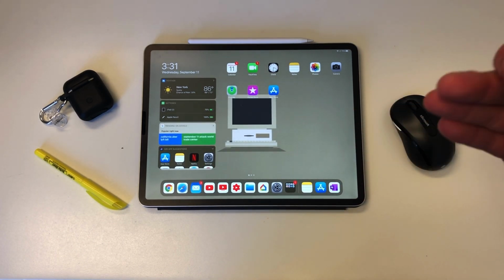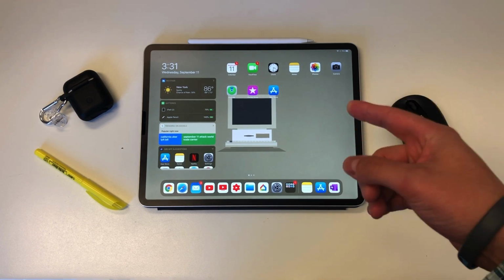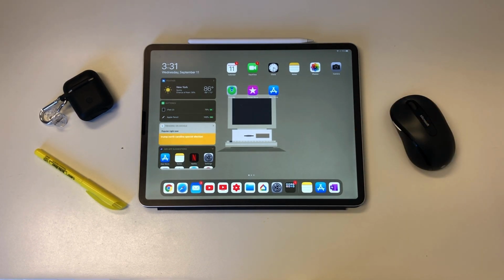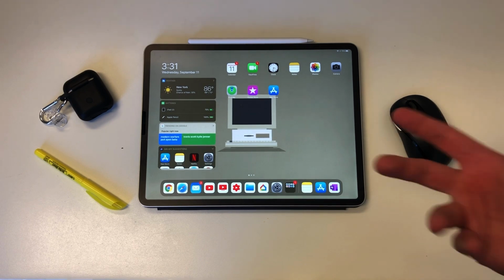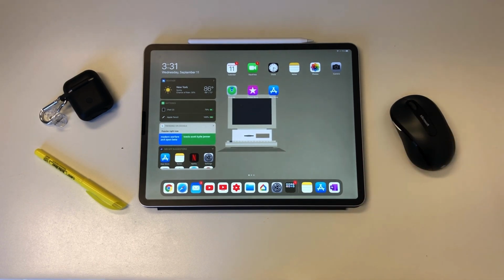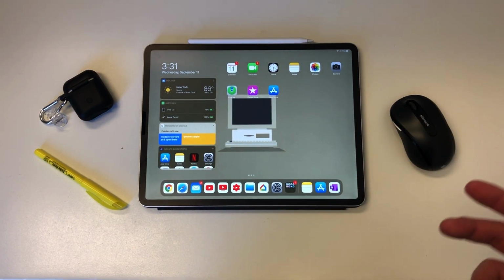So iPadOS, the official public release, is going to be September 30th. I originally thought it was going to be September 19th, but I was wrong, so September 30th is the date of the official release. And there's just a couple things you guys need to make sure you do in order to update it.